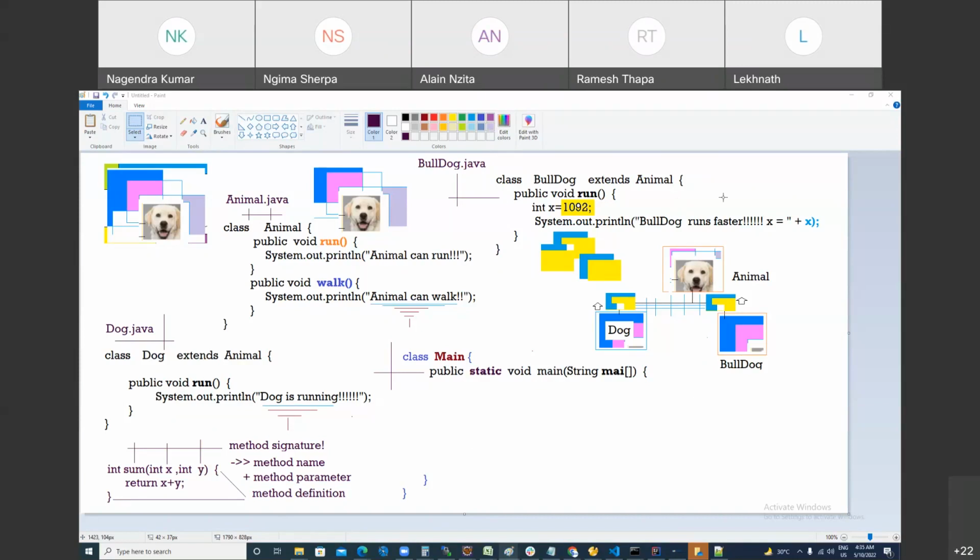So what I'm going to do is, last time we talked about inheritance, upcasting and downcasting. So what is inheritance? Inheritance is the mechanism through which one class can inherit the attributes and behavior of the parent class. You know it, right?